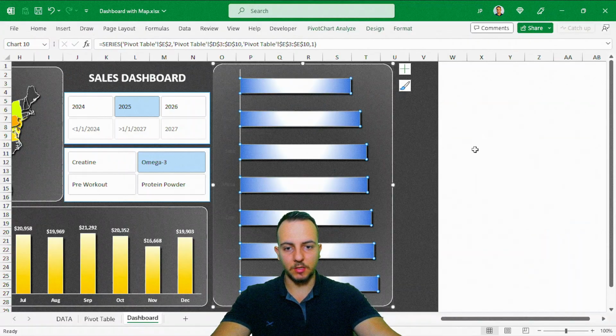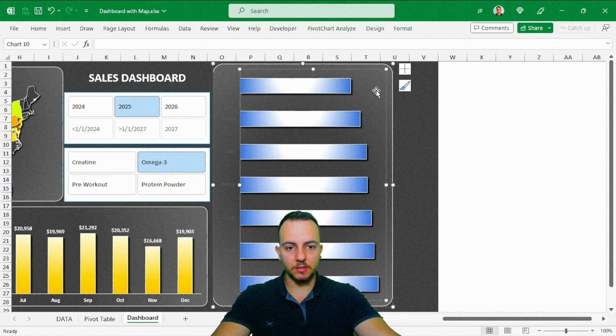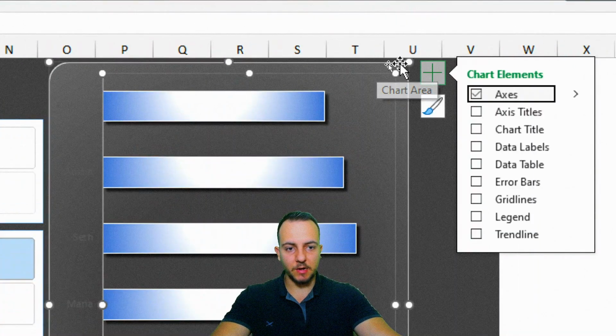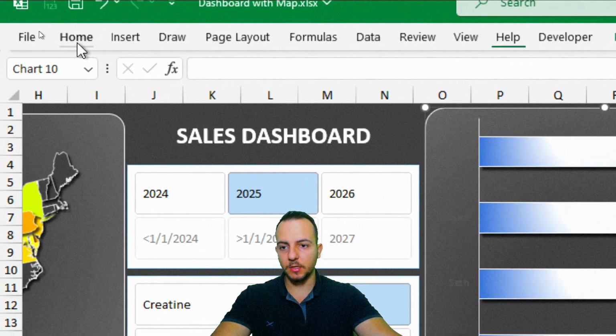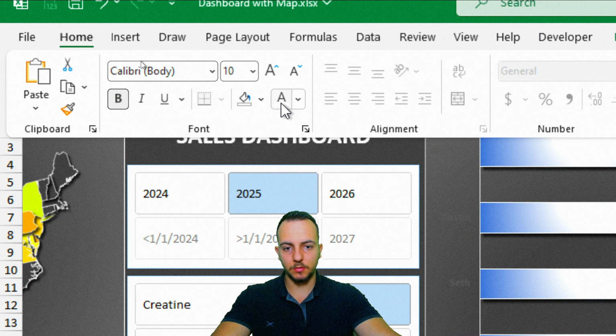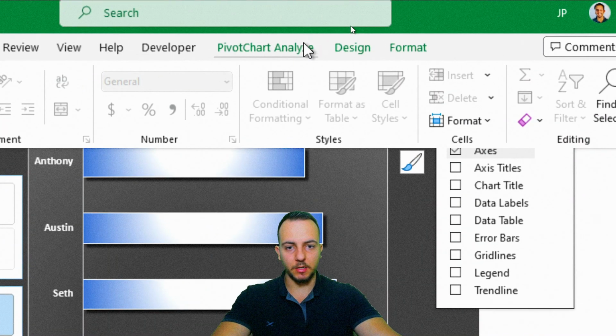I can close it, and we're basically done with this chart, but let's select it again, just the outside area of the chart, and then I can go home, bold, text white, and then design.